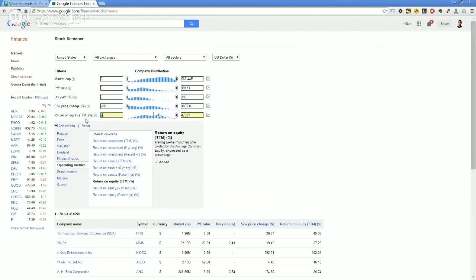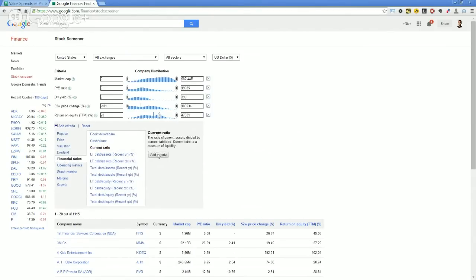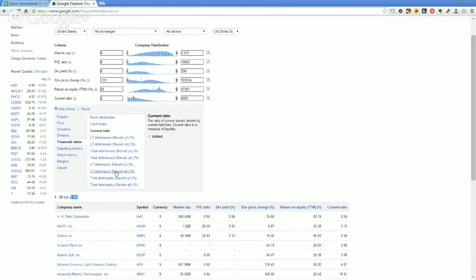You can even increase it. Let's say you want a really great return on equity of 20. Now you see it's just 1,100. So you can use this to limit the amount of stocks you're looking at. For example, I really want the current ratio, which I believe is a very important ratio, and Benjamin Graham agrees that it should be around 2 or higher. So we do that, and now you see only 300 stocks left. And you can keep doing this until you have only a few left.